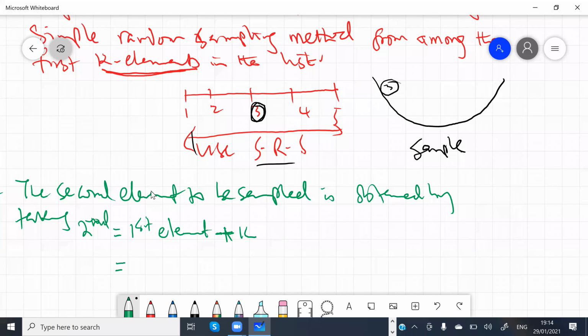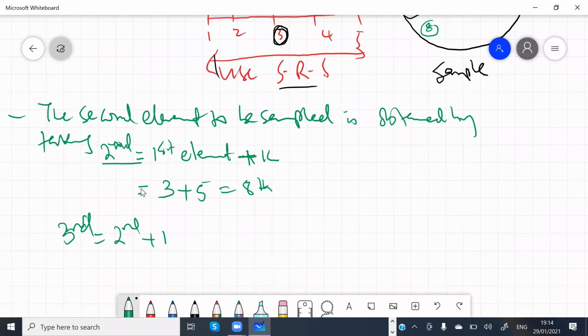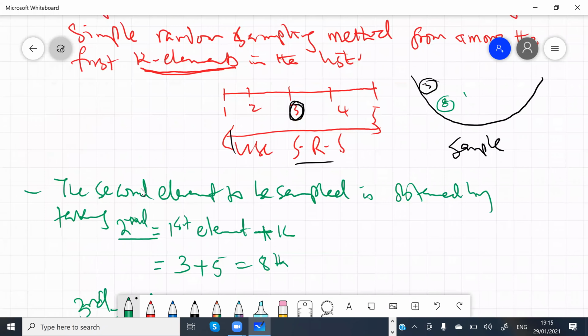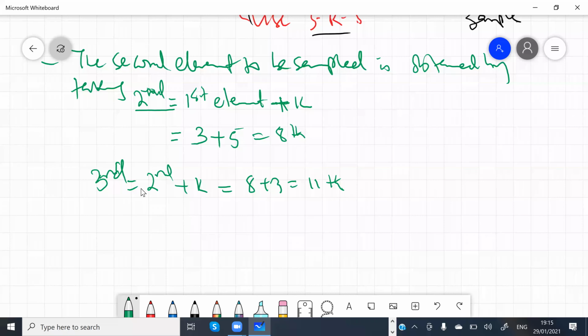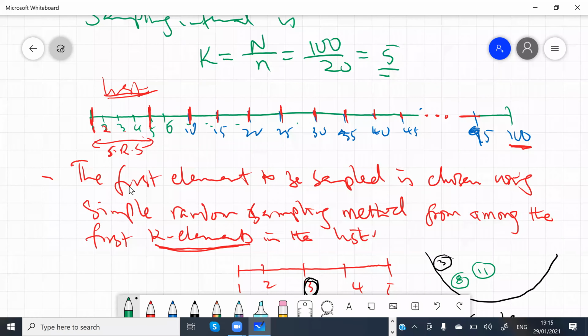So for instance, in our case the first element was 3 and our k is 5. So the second element is the 8th item in the list, so you put here 8. The 8th guy in the list goes into the sample. And then the other elements are put in a similar way. So the third element will be given by the second plus k. In this case, this will be 8 plus 3, which is 11. So the 11th individual in your list goes to the sample, and so on and so forth. So the fourth guy will be the 16th element in the list. We continue like this until we attain our required sample size of 20.